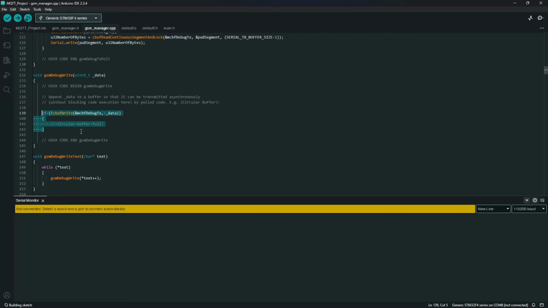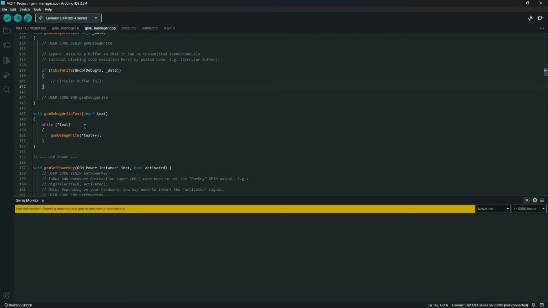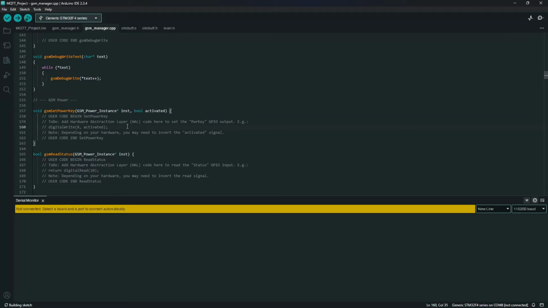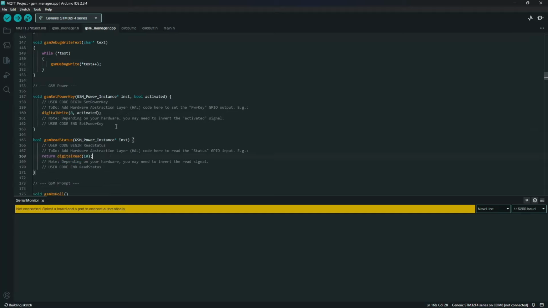This is going to be the same over here. I'm going to uncomment this for the debug write, and then debug write text is already uncommented. After that, we're going to go to our GSM set power key and GSM read status functions. This is going to interface with the pins that we defined in our main.h file, and that for us is going to be power key and GSM status. So please include what is relevant for you.